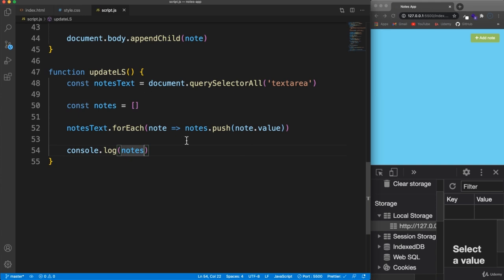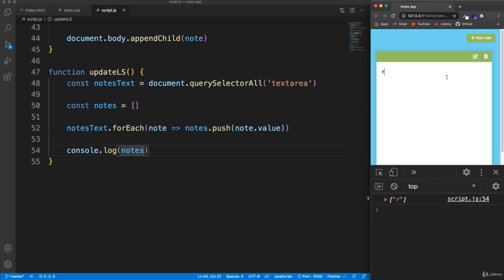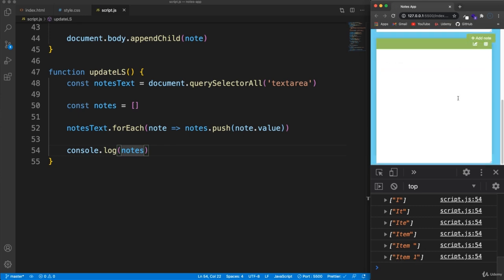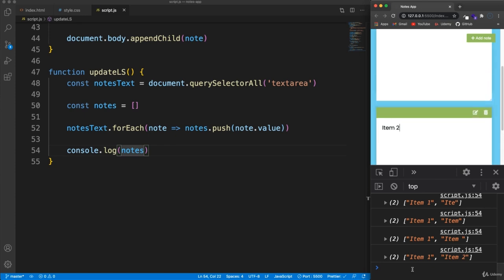This isn't doing anything with local storage yet, but we just want to store it as a stringified array. So I'm going to go to my console here, add a note, and type in here, and you'll see that everything I'm typing is getting stored inside of this array. This is an array with just a single item. Actually, let's make this a little more clear. I'll say item 1. So we have an array with one string in it called item 1. If I create another note and put in item 2, the second item is whatever is in this second note. So this array is what I want to store in local storage, right?